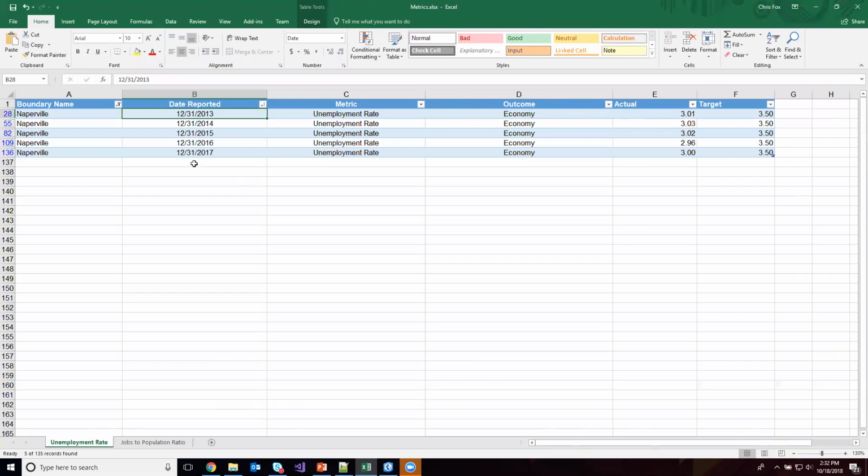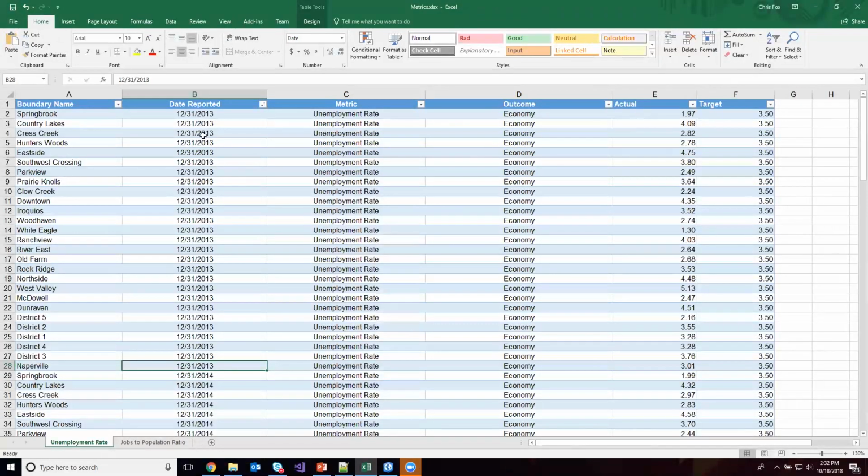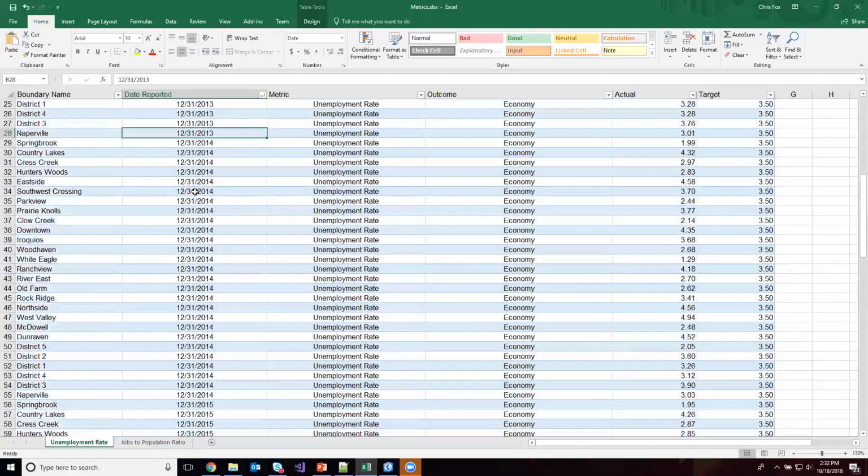If I wanted to, I could have future years here for unemployment rate, have no actual value, and just have targets. So that's how I would establish future targets. And as I realized or got the unemployment rate for those future dates, I could start to plug them into the actual, and the dashboard would update. So I've repeated this. I have these 5 time periods for all of my council districts and all of my neighborhoods.